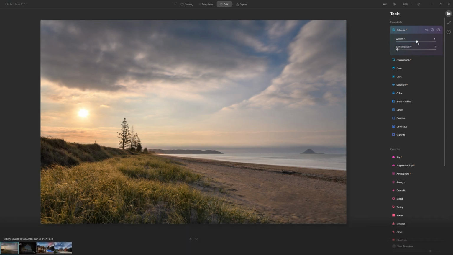If you guys have seen my videos before, I always like to dive straight into this really powerful Accent AI slider and just see by cranking this up a little bit exactly what Luminar AI can do to enhance our photo. And then it's always a good idea to toggle the before and after just to get a feel for it. Maybe I don't want to push that quite as far.